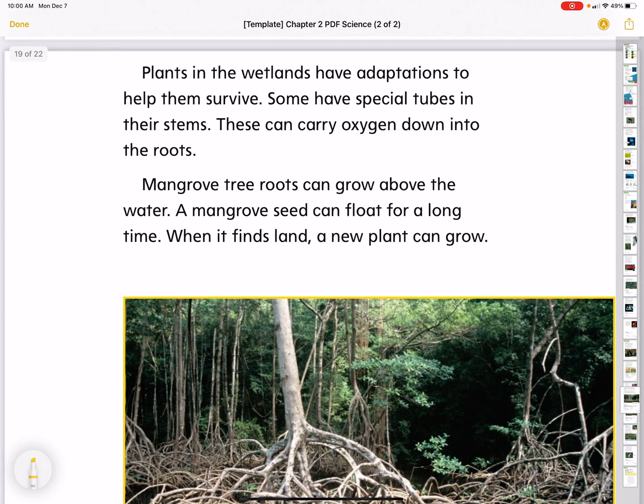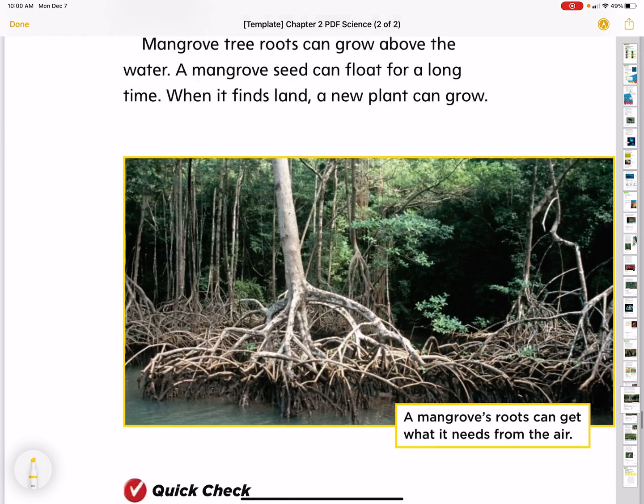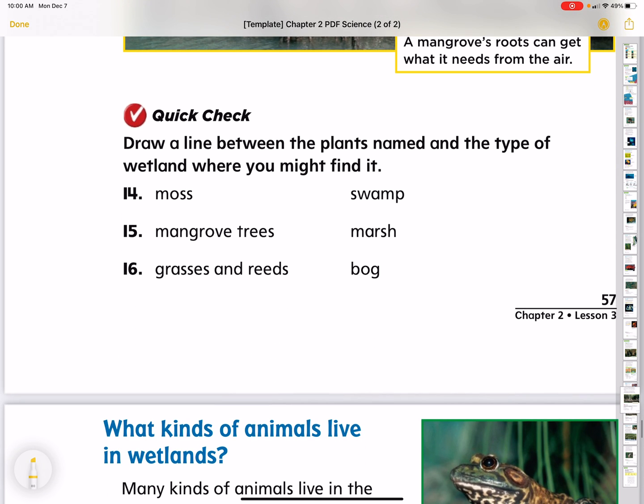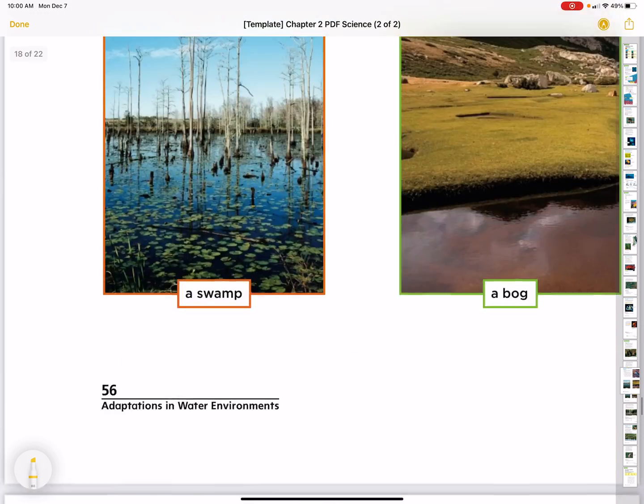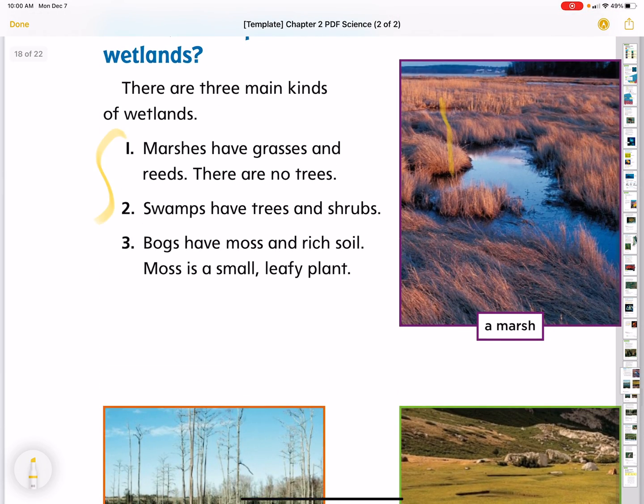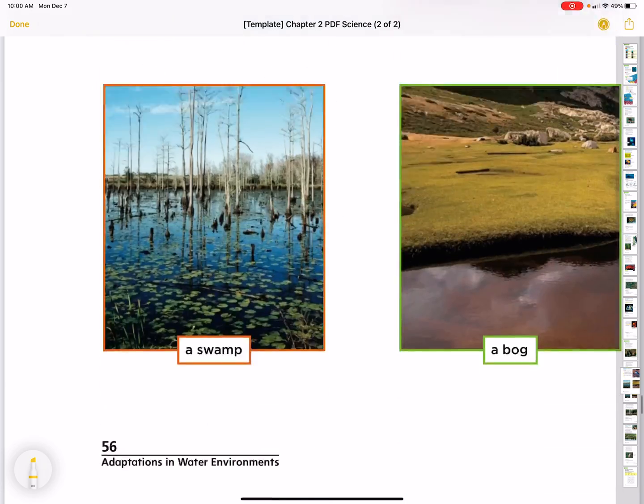Plants in the wetlands have adaptations to help them survive. Some have special tubes in their stems. These can carry oxygen down into the roots. Mangrove trees' roots can grow above the water. Mangrove seeds can float for a long time. When it finds land, a new plant can grow. Draw a line, remember you have this in your binder, between plants named and the type of wetland where you might find it. So you're going to have to go back up to this page and look right here.